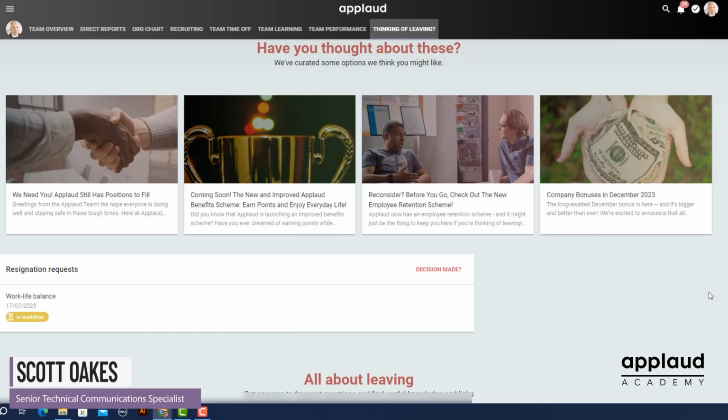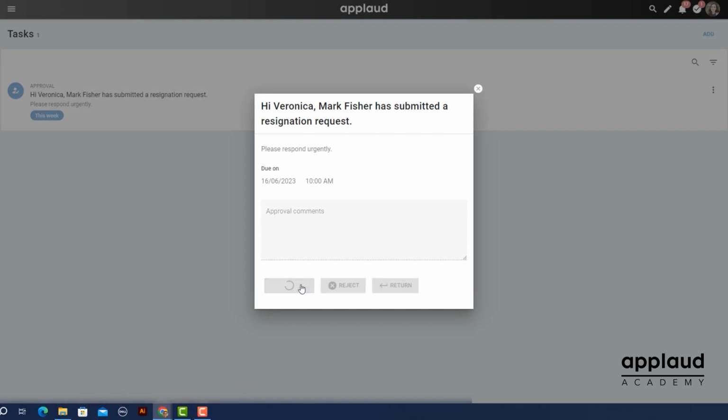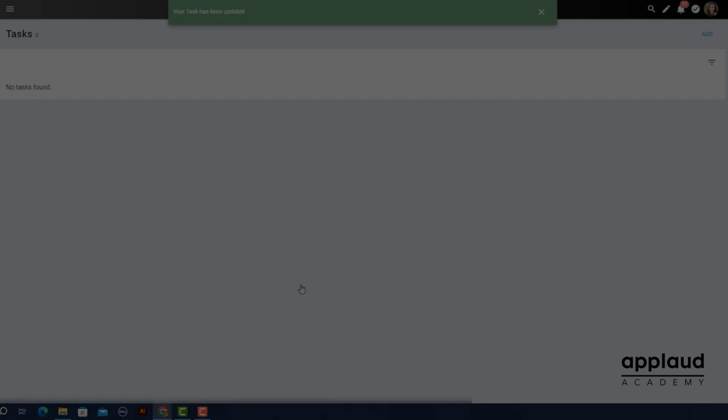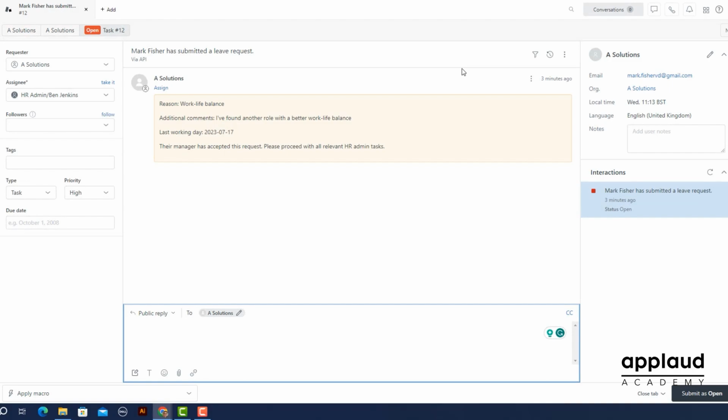In this tutorial, we trigger an integration using Workflow. This time, we're raising a support ticket in Zendesk.